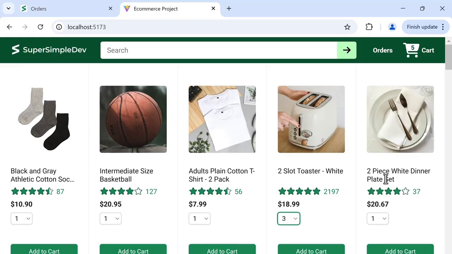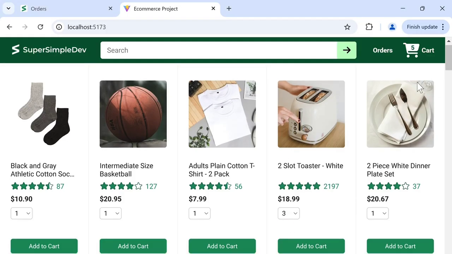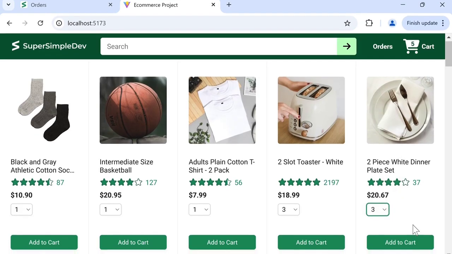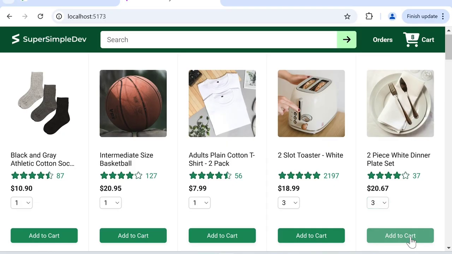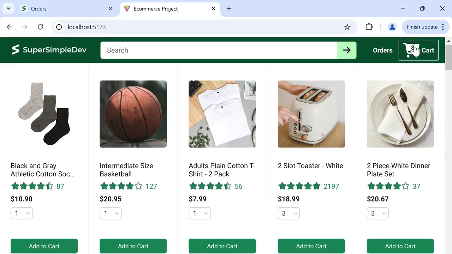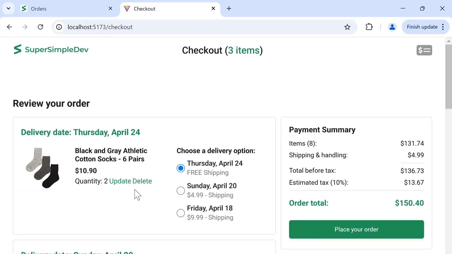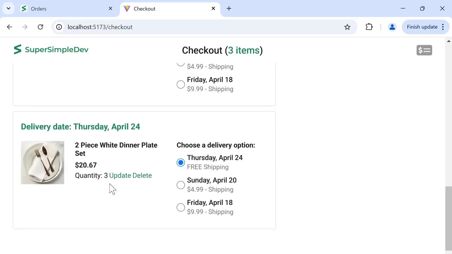We'll open the website, and let's go to this plate product, and we're going to select a quantity of 3 this time. And we'll click Add to Cart. And notice that the cart updated, and it now has a quantity of 8, which is 3 more than before. If we open the cart and we scroll to the bottom, we now have 3 of these plates in the cart. So now the quantity selector is working.